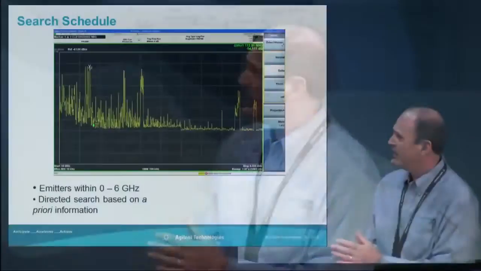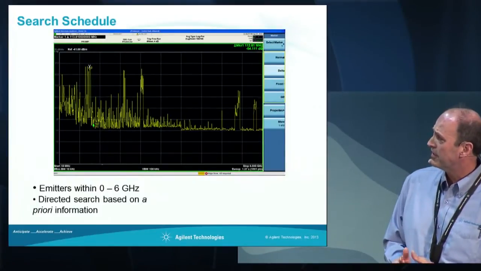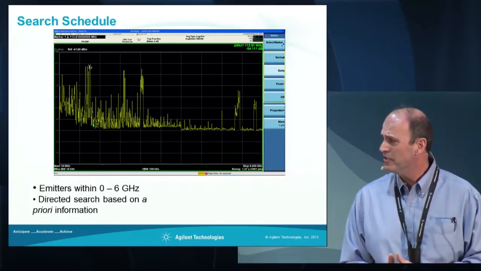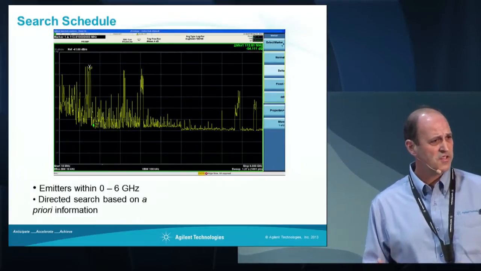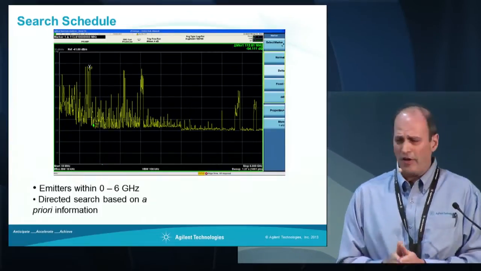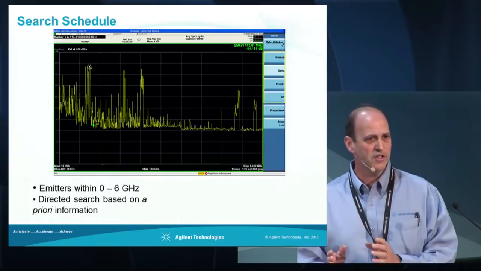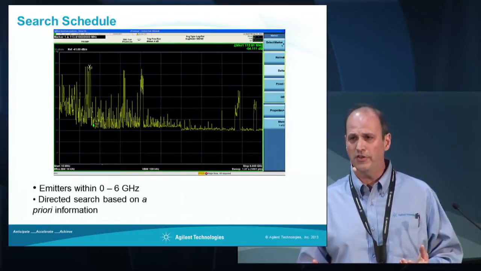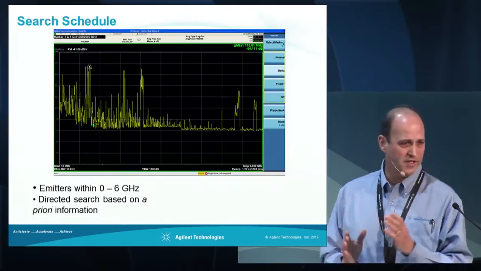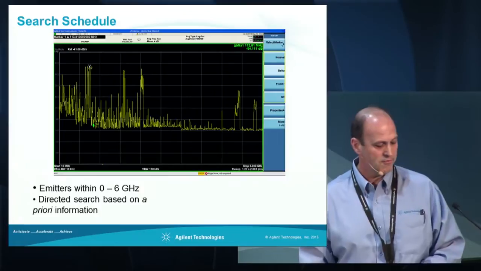All right, so this would be a typical spectrum. Again, looking over the 6 gigahertz range, you can see that there's a lot of signals we have to evaluate. And so generally there would be a search schedule you might do where you try to look intelligently rather than look at all signals in sequence. You might look in certain areas that are higher priority. There may be intelligence information that would suggest that certain frequencies are more suspect, and so we're going to want to look at those first.